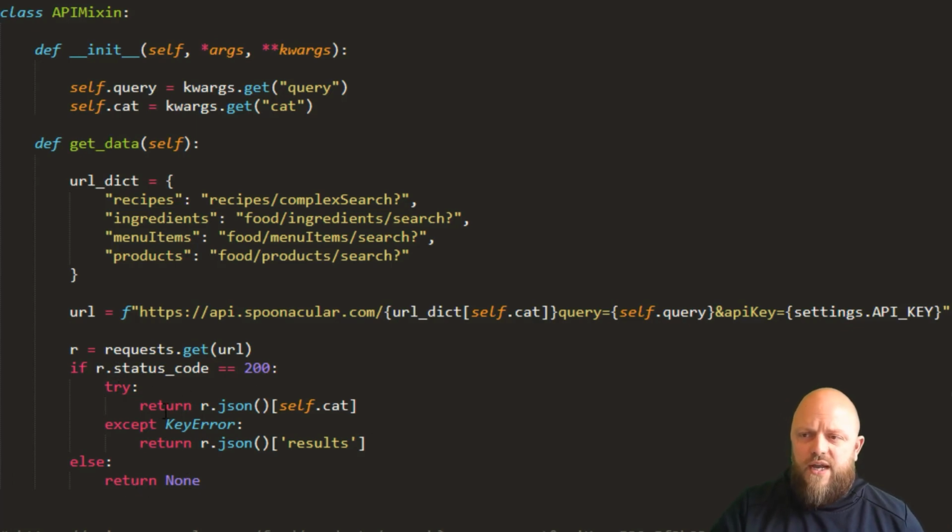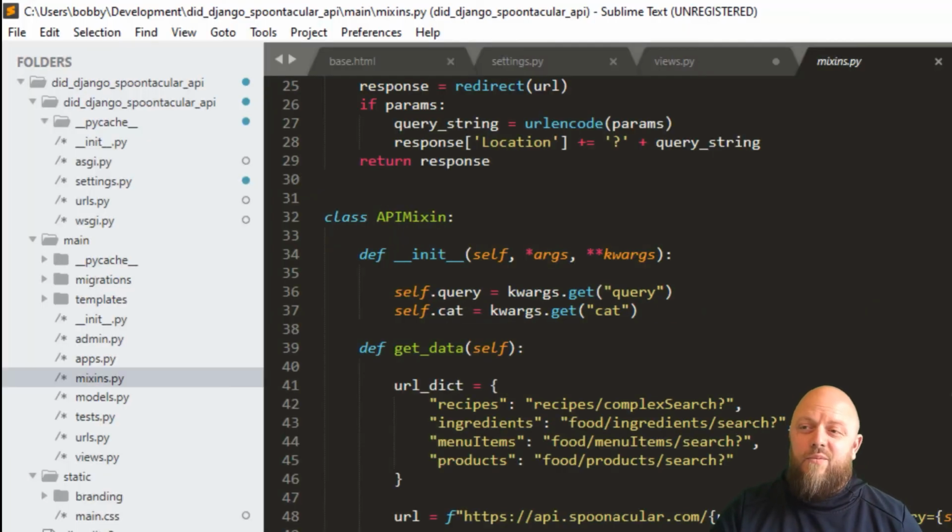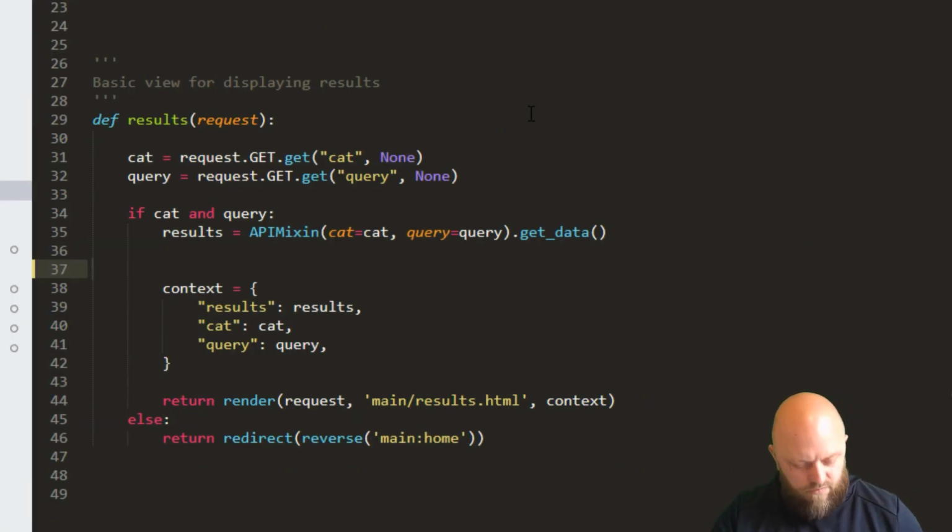So we've got a try. This is because the response that you get from the API differs slightly. So the JSON that you get is slightly different. On some of them, you're looking for ingredients, menu items, or products. On another one, you're looking for results. So we're doing a try except. The except, if there's a key error, so if we can't find ingredients, menu items, or products, then we're looking for results, or we return none. Not much going on, but it does the trick, actually. And then we're returning back to the view.